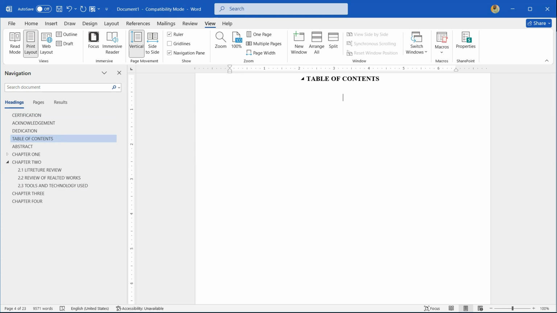You do it in less than a minute, or I will say you do it in less than a second, if you set up all your headers properly. But mind you, you have to set up your headers properly before you can create a table of content.